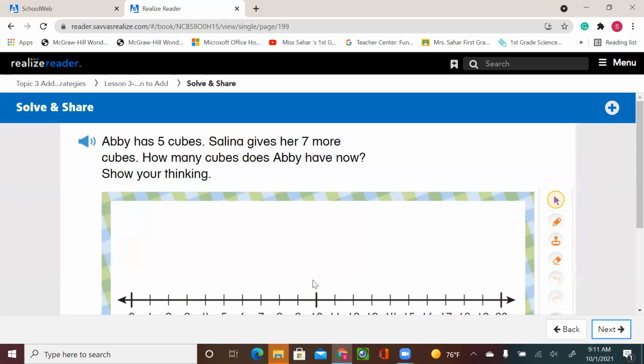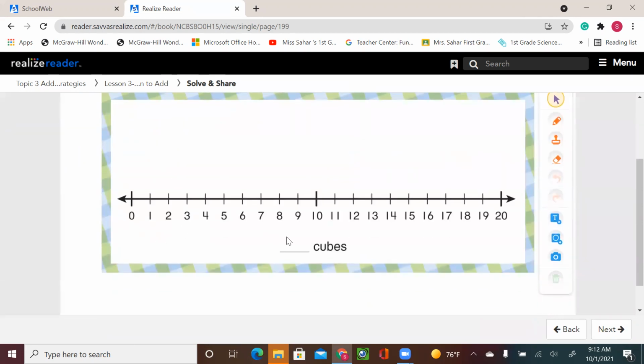Please open your book, page 109. Abby has 5 cubes. Selena gives her 7 more cubes. How many cubes does Abby have now? Show your thinking. As we can tell, this is an addition. Abby has 5 cubes. Selena gives her more, 7 more. So we need to do an addition. And this is what we have, open number line.